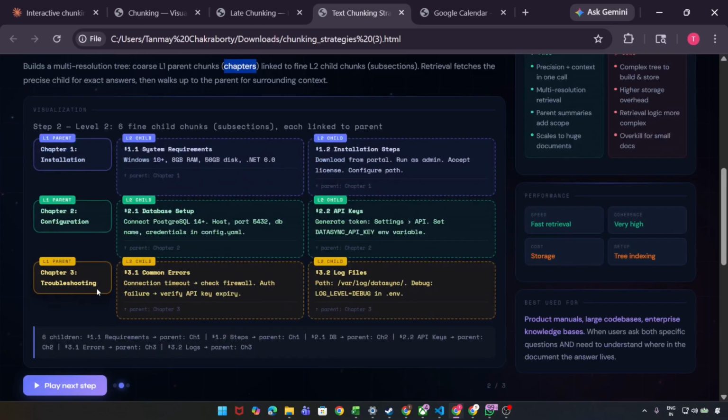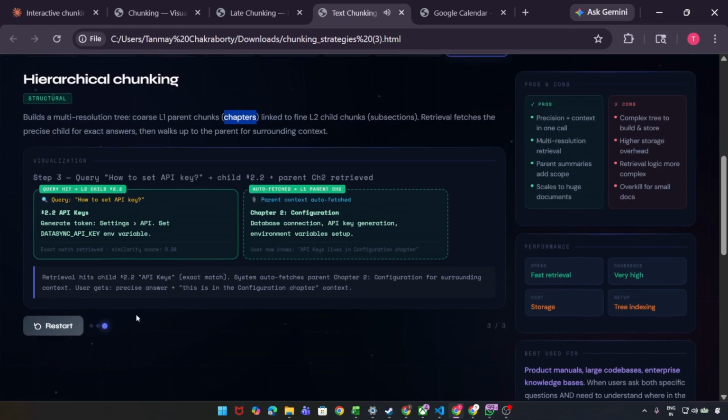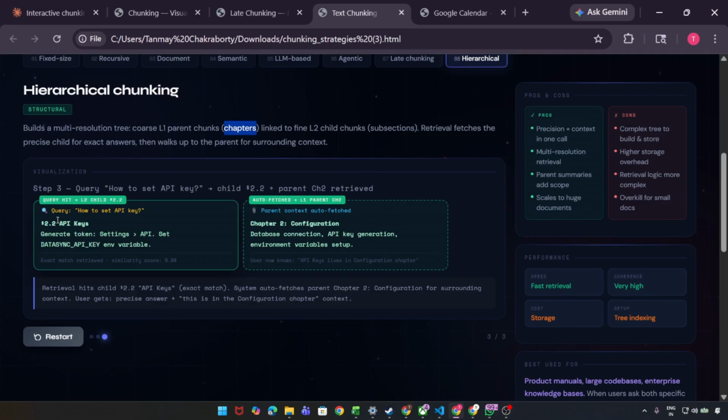Again, this is another parent-level troubleshooting chunk, and for this we have these two child chunks. That's how it will work. When a query hits, say I ask the question, "How to set API key?" it will hit the L2 child, because this answer is already there in the L2 child.